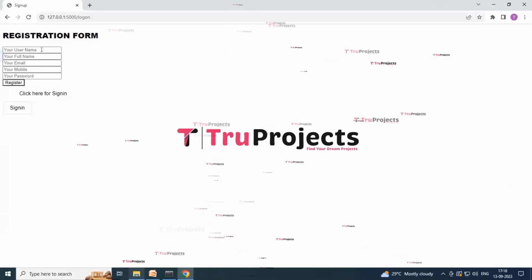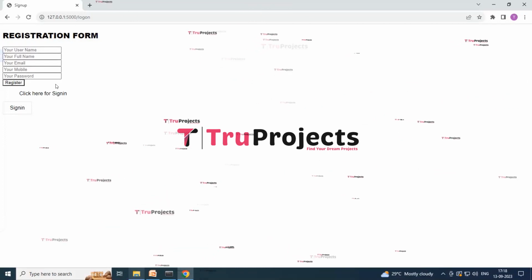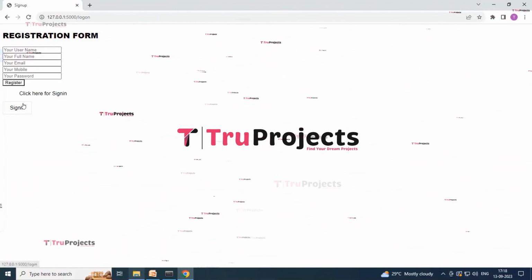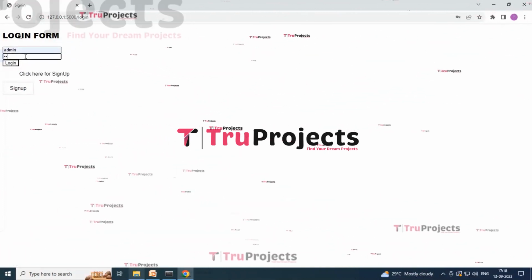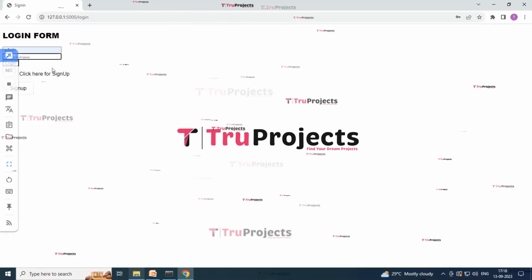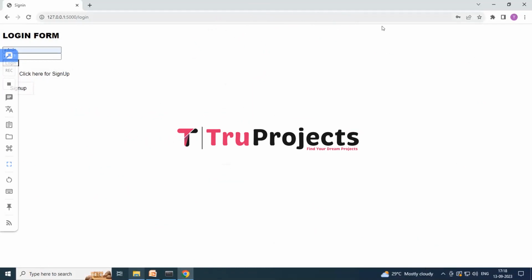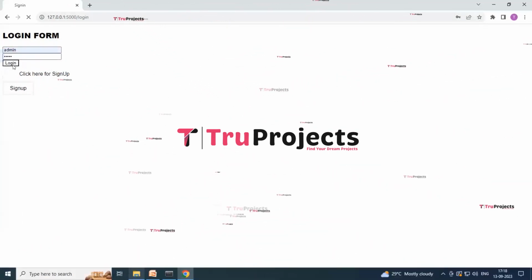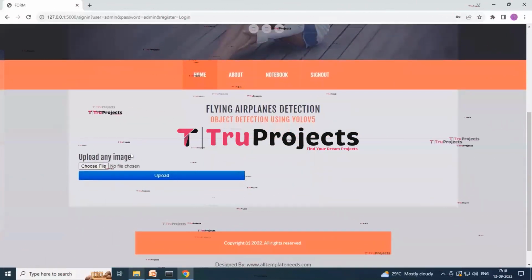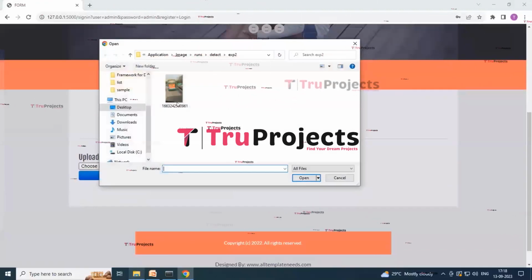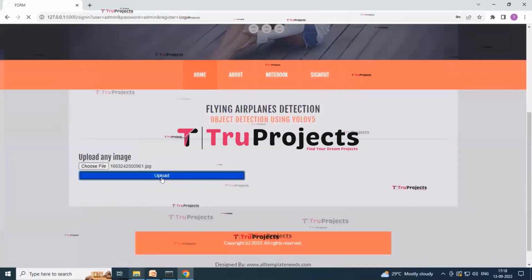Here this is the registration form. Simply enter your username, full name, email, mobile and password and click on the register button. Here I have already done the sign up, so I am clicking on the sign in button. Just enter the username and the password which you created while doing the registration. And now click on the login button. Here you can see that it is asking for uploading any image. Click on choose file, upload this image and click on the open button. And now click on the upload button.